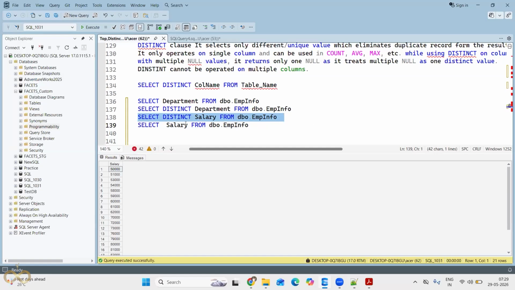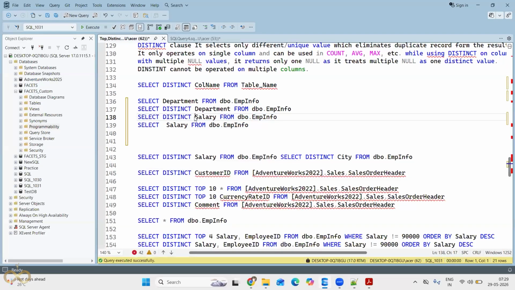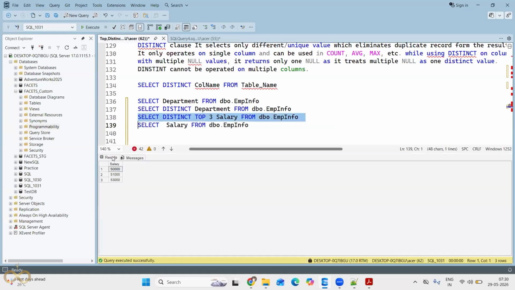Now I want to see the unique top 3 salaries we are giving to the employees. So I can use the distinct keyword with top, and I can see the distinct top 3 salaries. Again, I want to see the highest salary, so we can use order by salary. I have not mentioned anything, so it is showing the ascending order. If I use descending, it will show the maximum salary, second maximum, and third maximum salary. These are the highest salaries we are giving in the organization.